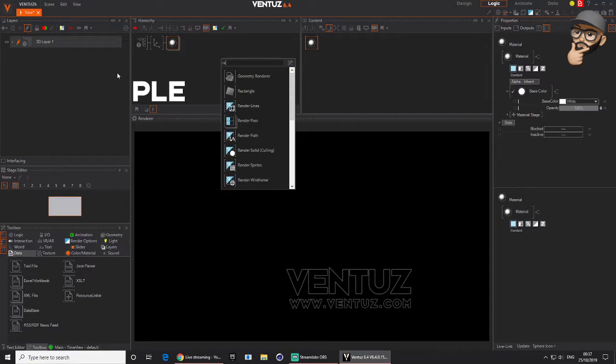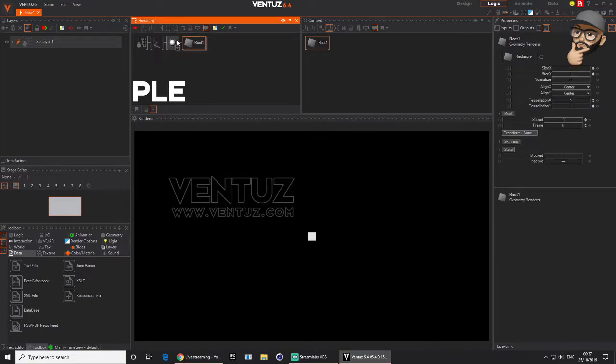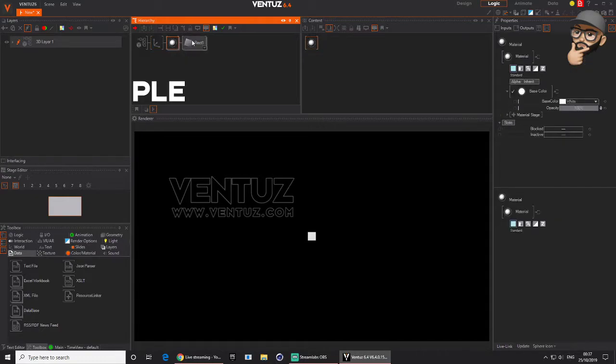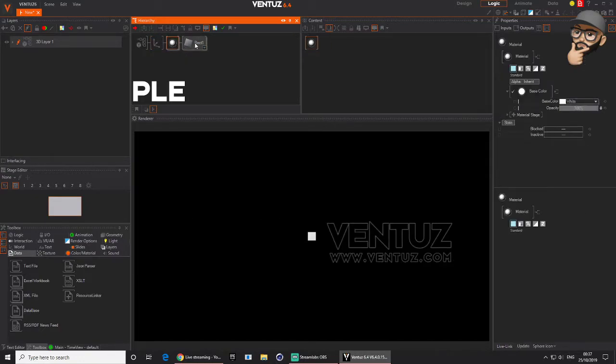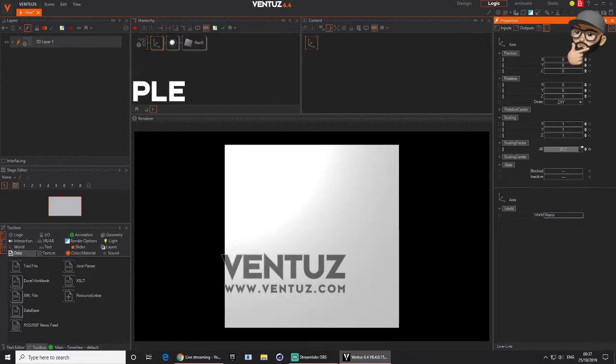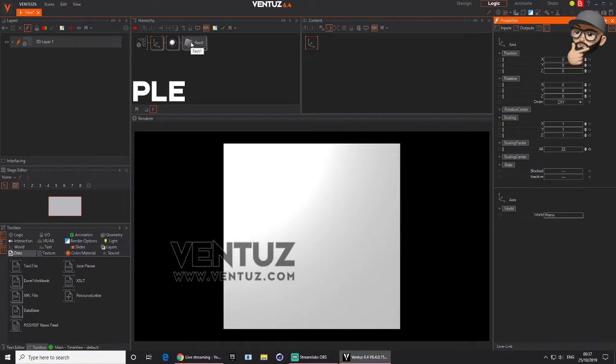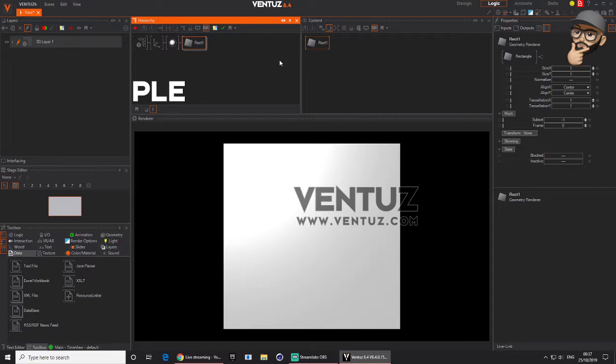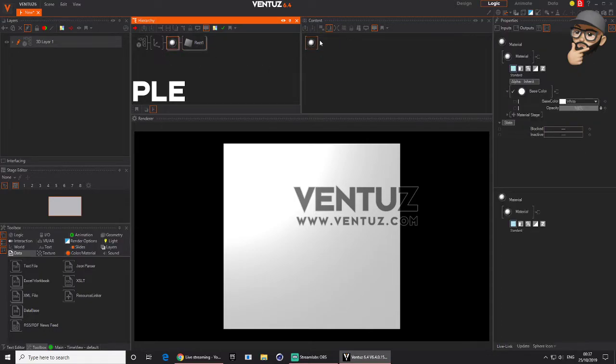So I'm going to start with a rectangle, a material and an axis. So axis, material, and rectangle. Let's scale this up like this. I've done it to like 22. Now we're going to have to increase the tessellation, and you'll see why.